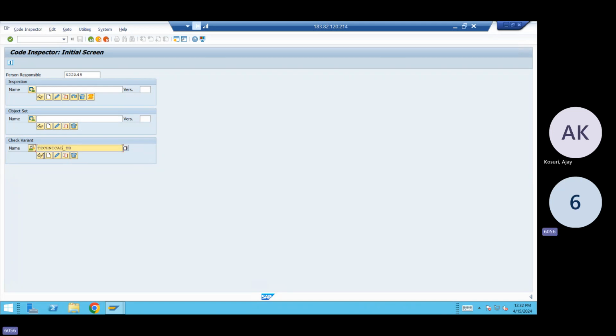Technical DB, when you click on display, why is it not showing?